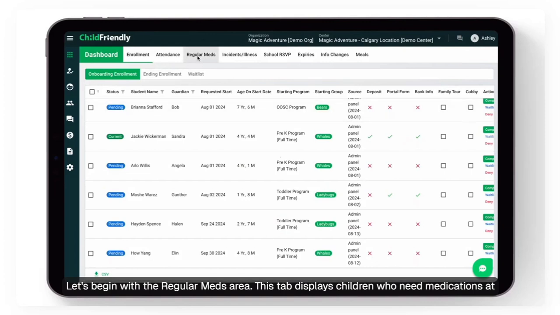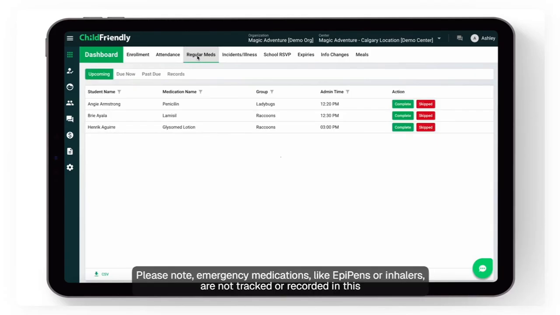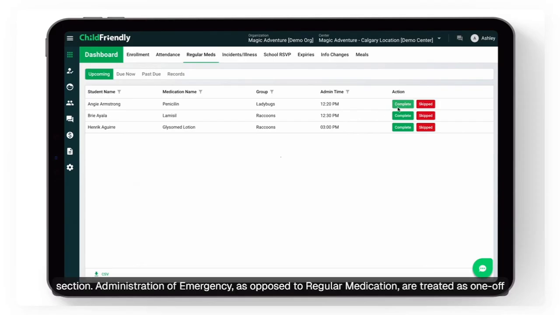Let's begin with the Regular Meds area. This tab displays children who need medications at specific times each day, such as antibiotics taken over several days. Please note, emergency medications, like EpiPens or inhalers, are not tracked or recorded in this section.